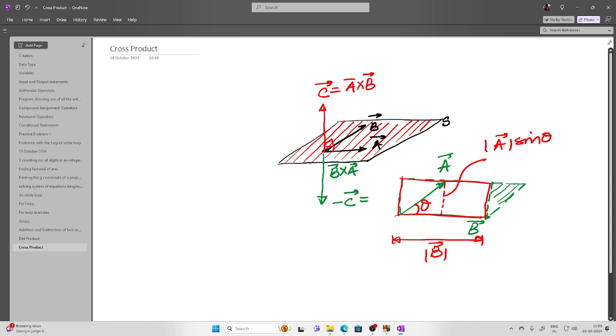So basically, this particular vector has a magnitude equal to the area of the parallelogram formed by these two vectors, and the direction will be normal to the surface. Sometimes it is also written as the magnitude of A, times the magnitude of B, times sine of theta, in the direction normal to this. If this is the normal vector, then this is the direction.